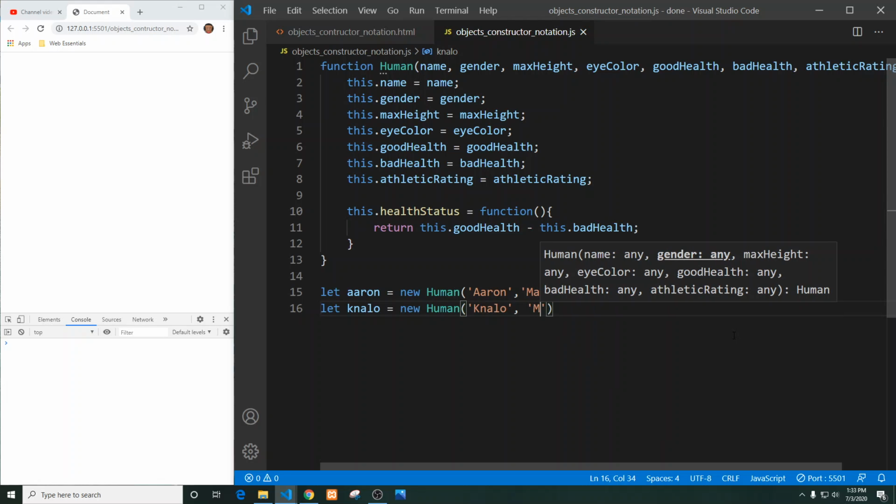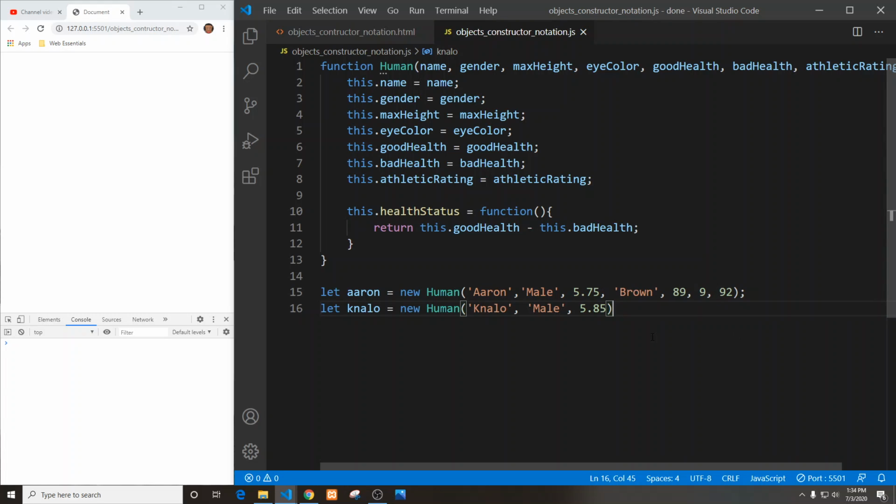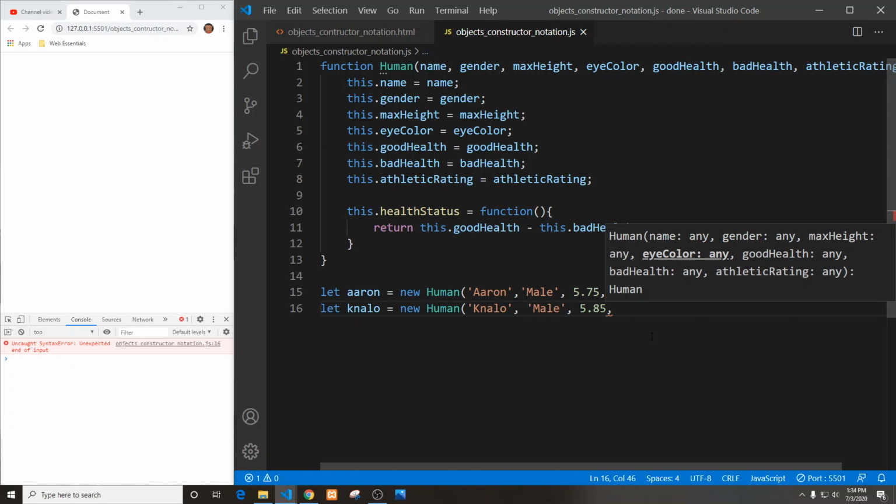He is a male, and we're going to say his max height is going to be 5.85. Then from there, we're going to say his eye color, we were using eye color. His eye color is black.